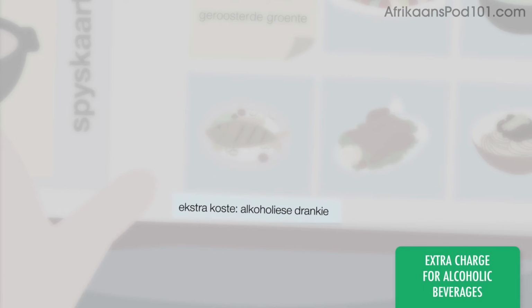The notice says there is an extra charge for alcoholic beverages. Ekstra koste, alkoholiese drankie.